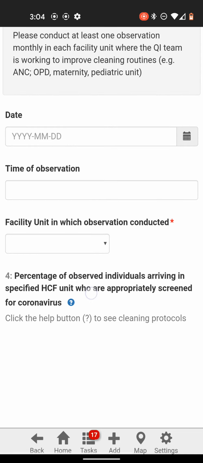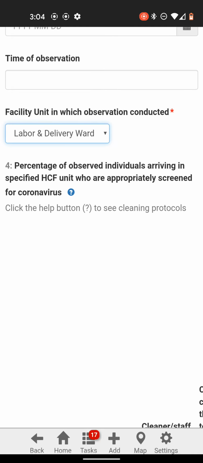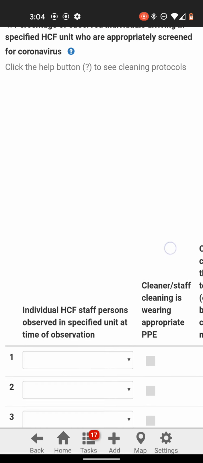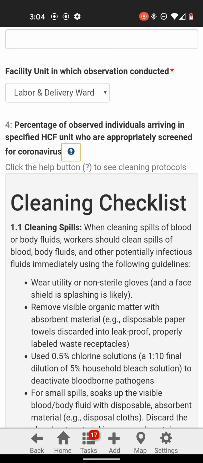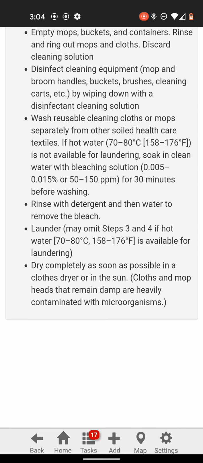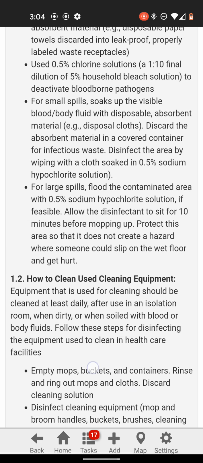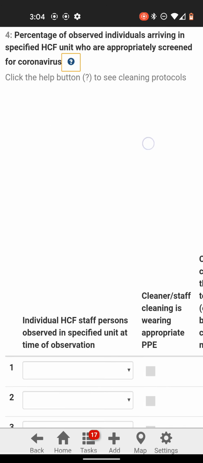Again, enter the date, enter the time of the observation. So if I click labor and delivery, and then from here you're able to select what's true. If you click the help button here, it'll show you the cleaning checklist protocols. I would review these before you answer this question. They are within the app here. So if I click it, it closes it.